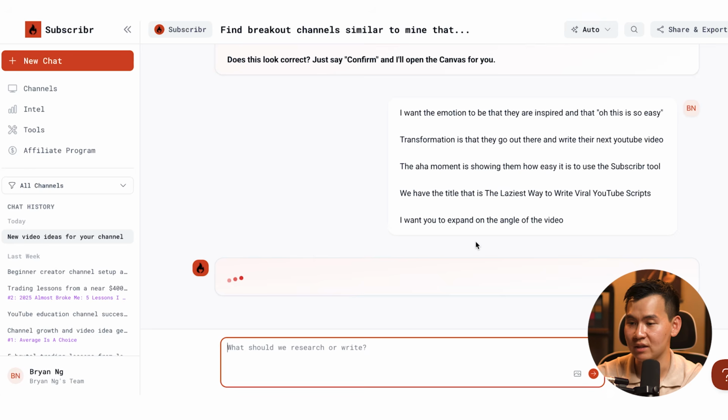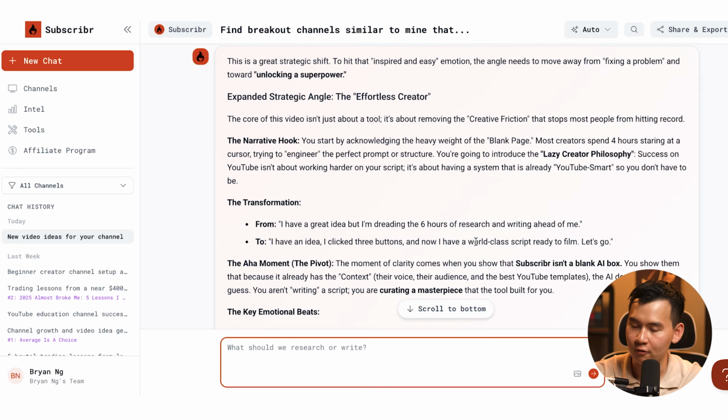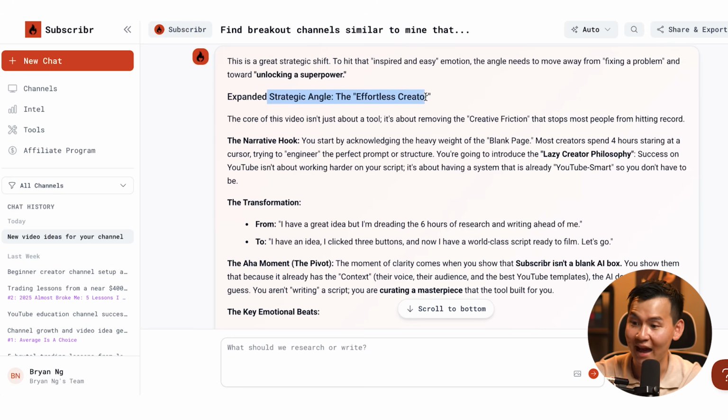And we want to define all of this before we actually go ahead and write the script, which is exactly what we're going to do. So over here, once again, it expands on the angle. The effortless creator. The core of this video isn't just about a tool, it's about removing creative friction that stops most people from hitting record. I like that, right? The narrative hook: you start by acknowledging the heavy weight of the blank page. Most creators spend 4 hours staring at a cursor trying to engineer the perfect prompt or structure. You're going to introduce the lazy creator philosophy.